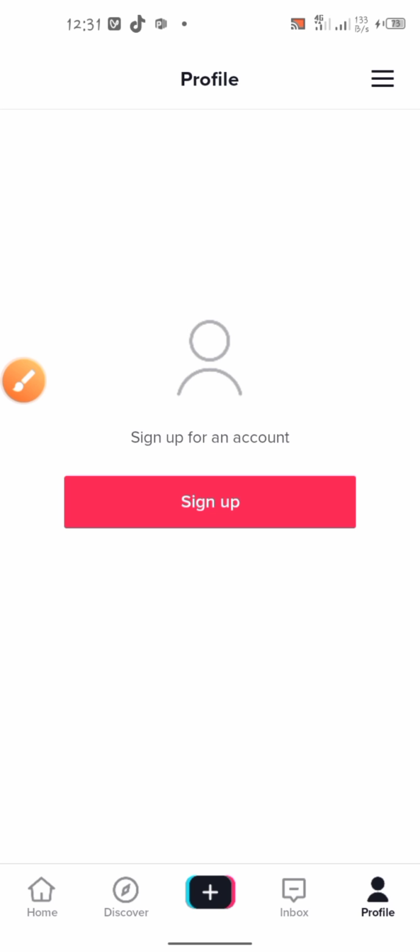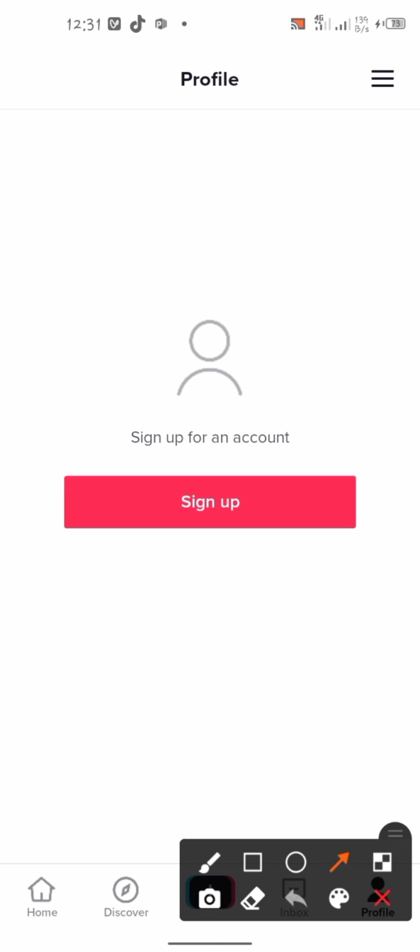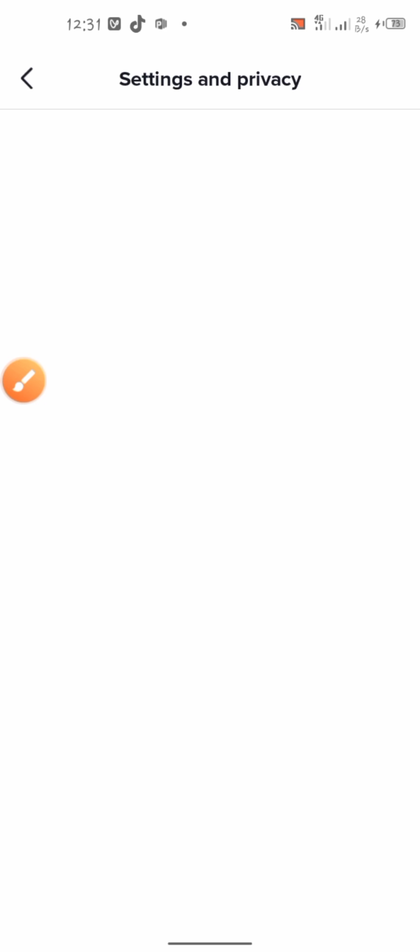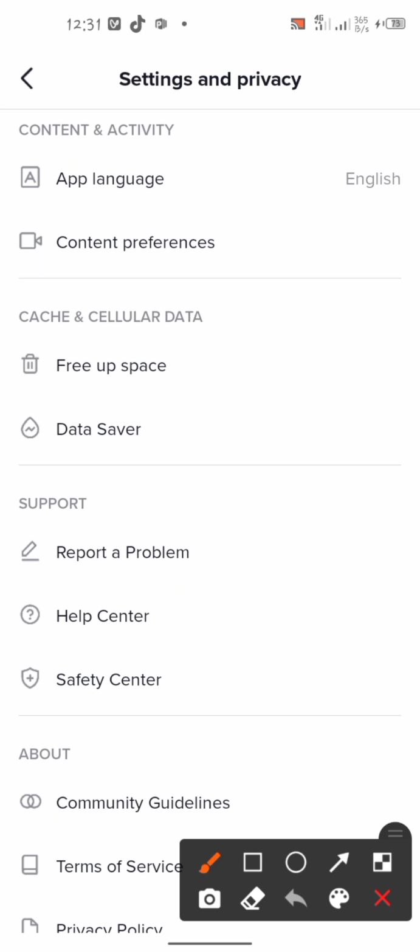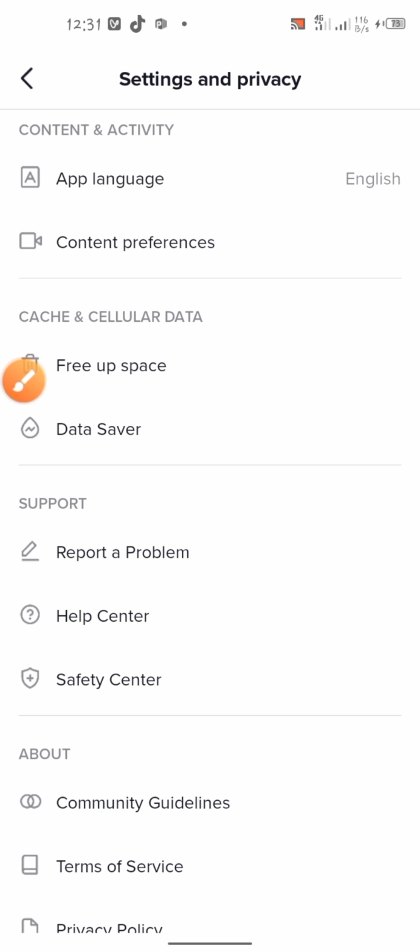First of all, click here, tap here in the profile. After, tap here, then look for a word called report a problem here, meaning this. Tap there.